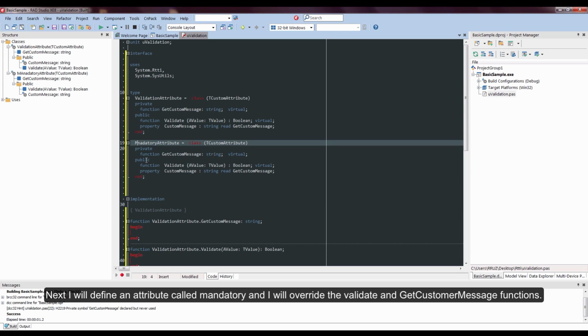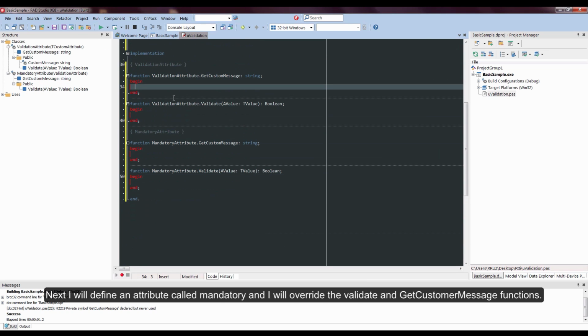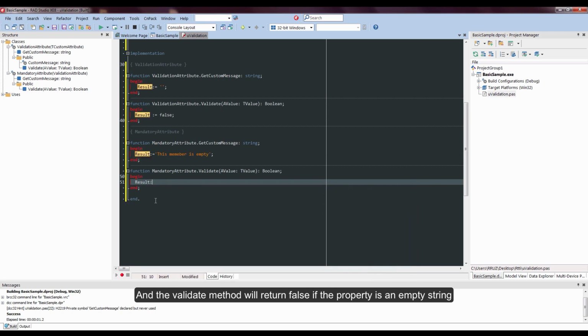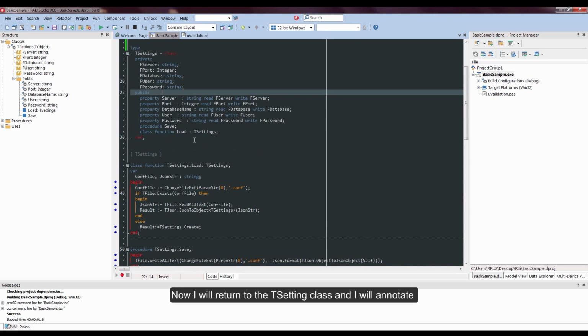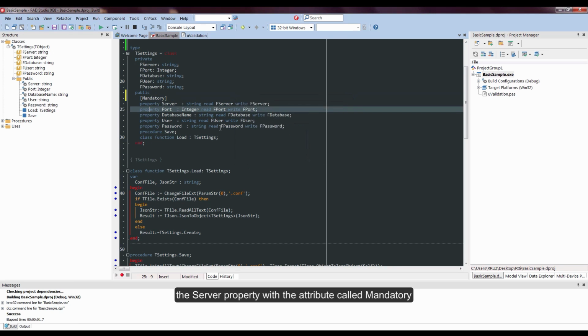Next, I will define an attribute called Mandatory, and I will override the Validate and the GetCustomMessage functions. The GetCustomMessage will say this member is empty, and the Validate method will return false if the value of the property is an empty string. Now I will return to the TSettings class, and I will annotate the Server property with the attribute called Mandatory. And until now, we only defined the attribute, but no validation is performed yet.